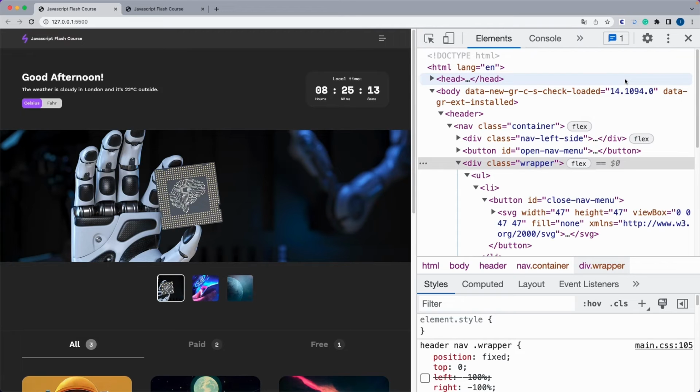So as you will see later in the course, most of the things we do in JavaScript, they go around selecting elements and changing the content and manipulating their CSS.